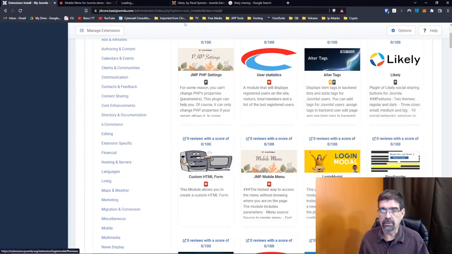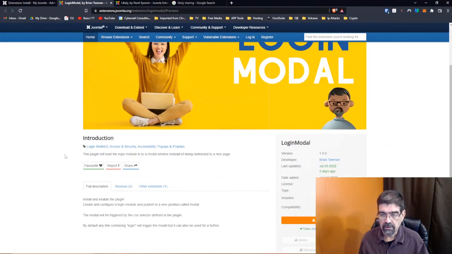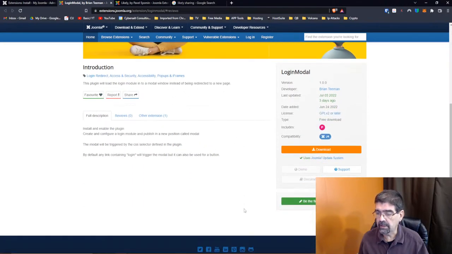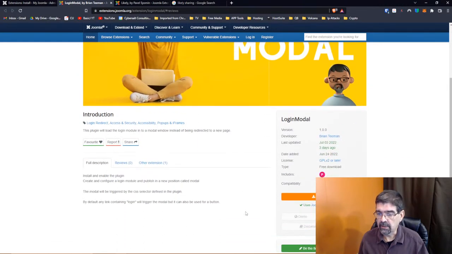Login modal. By Brian Thiemann. Interesting. Install, enable the plugin, create and configure a login module, and publish it in a new module position called modal. The modal will be triggered by the CSS selector defined in the plugin. By default, any link containing login will trigger the modal, but it can also be used for a button. All right. There's not a demo there.